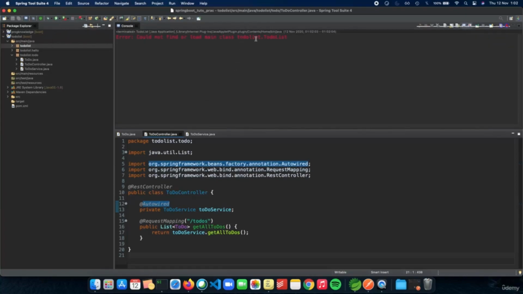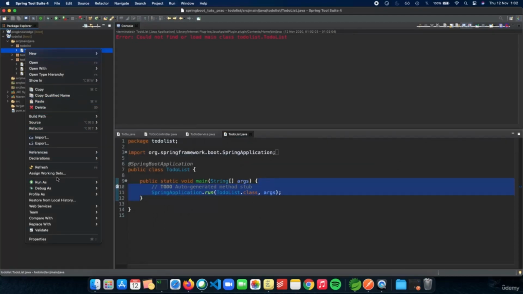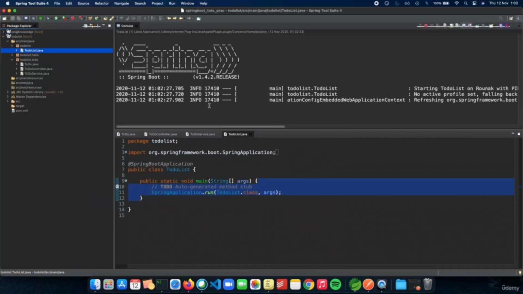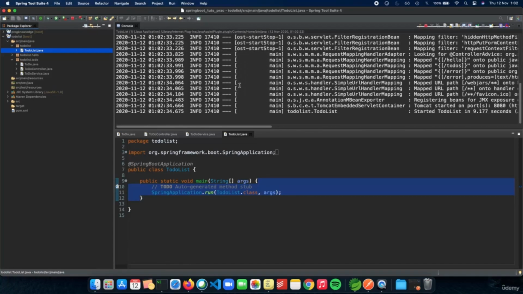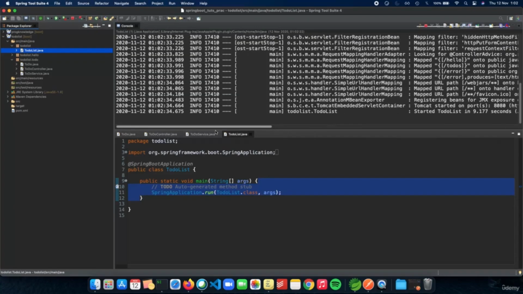Could not find to-do list dot to-do list. Okay, it's right here. Java application. Great. Let's wait for the server to spin up, and then we can actually test this to see if it works. So as you can see here, we have our to-do list ready.